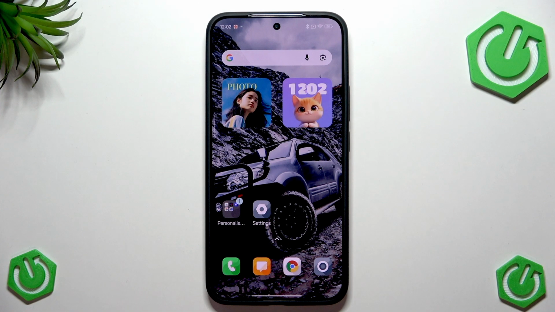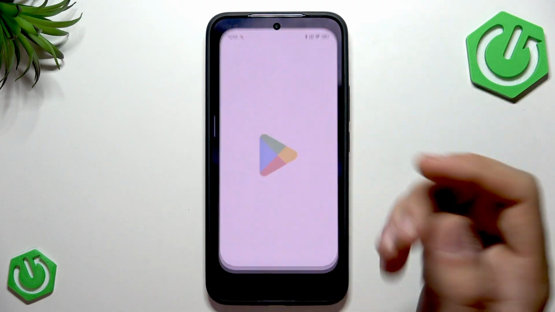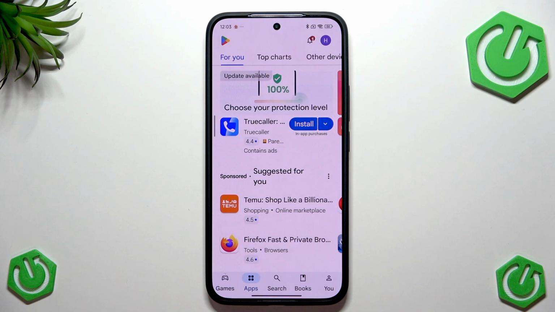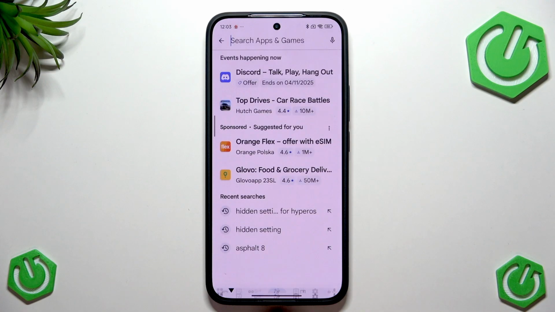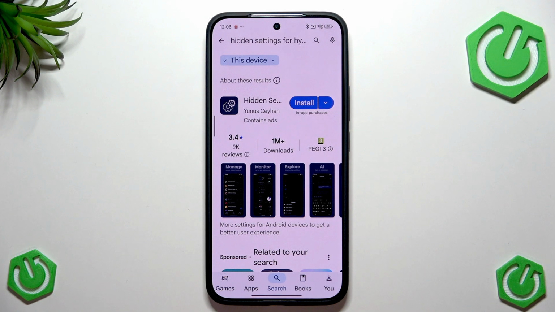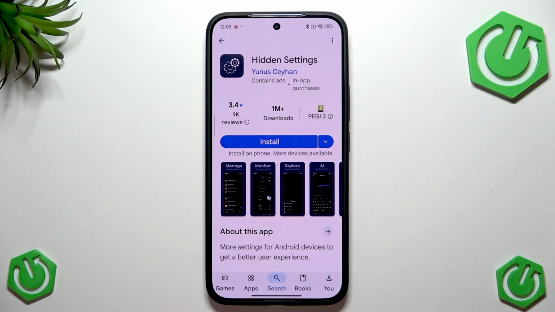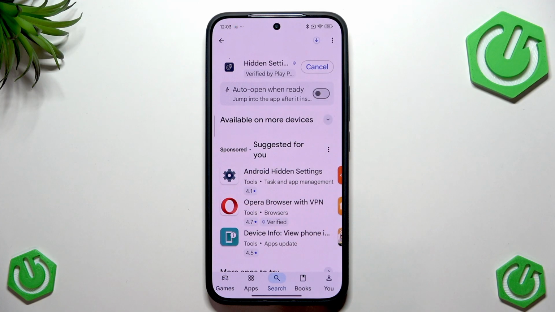So actually, the first thing that we do have is the hidden settings menu on our phone. At first we need to open the Google Play, and I know you may not trust me in this, but it's real. We can tap search and search for the hidden settings for HyperOS. Tap this from developer Yunus Sihan and tap install button. Here now you can manage your phone from a hidden settings menu.